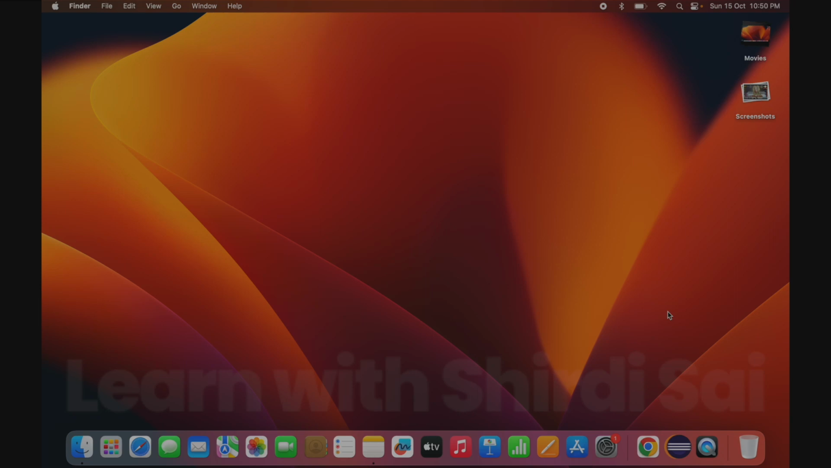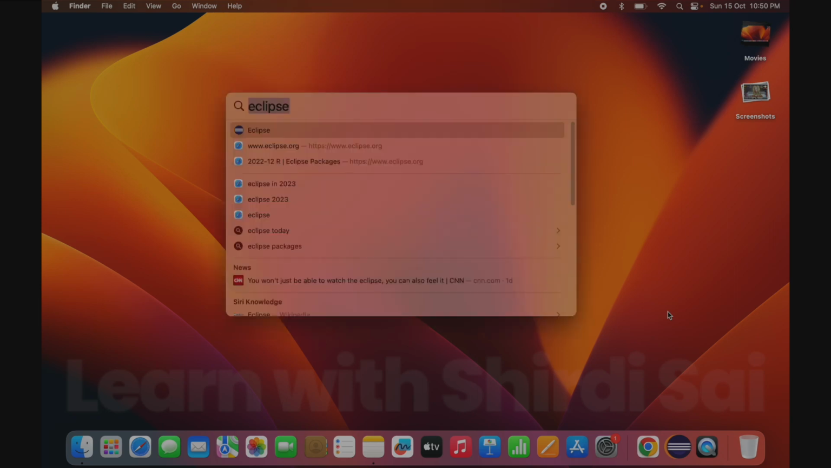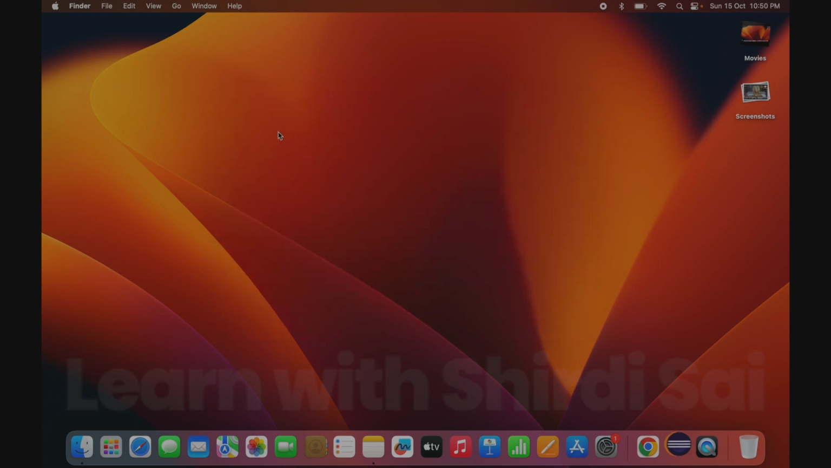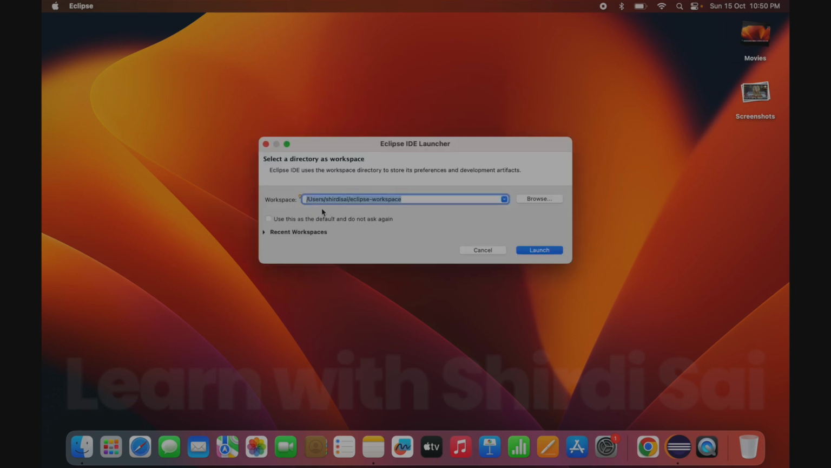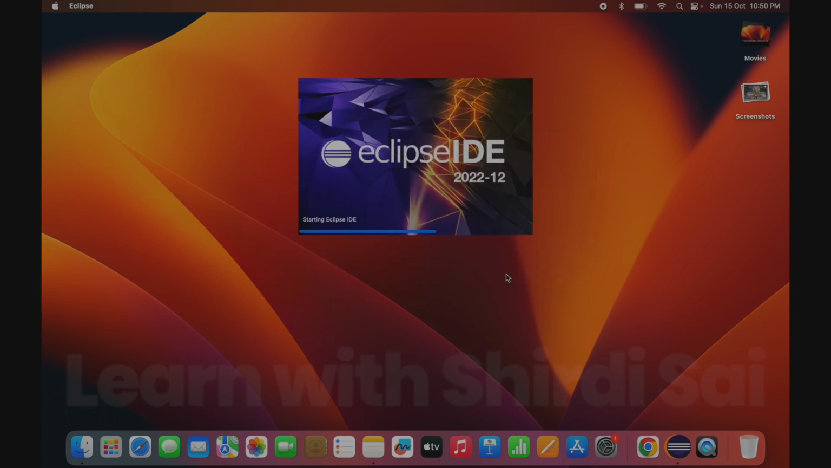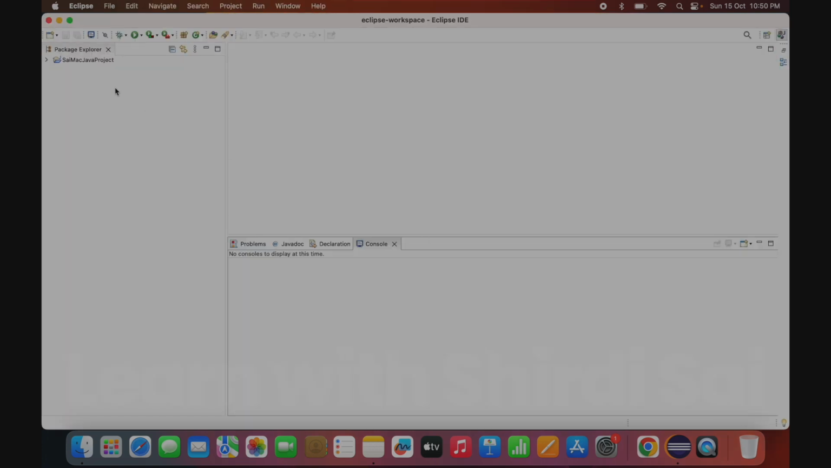Now open Eclipse by pressing command space and typing Eclipse. You'll be getting an option like this. Click on the first option, Eclipse. After that, it will ask you to select the workspace. I want to go with the default workspace, so I'm not selecting anything new. Clicking on launch, you will be taken to the project explorer.